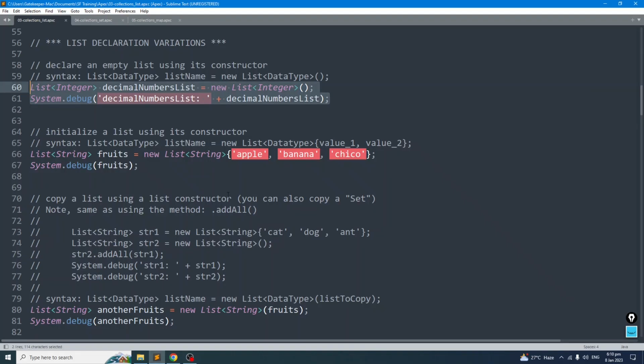Okay, the second method is this one. So initializing a list using its constructor. So basically this is the syntax, okay? So the first one that I showed you earlier is just an empty list. This one, this is what you use instead of the parenthesis, you use the curly brace. But you can also declare an empty list with this one, if you don't like this first way.